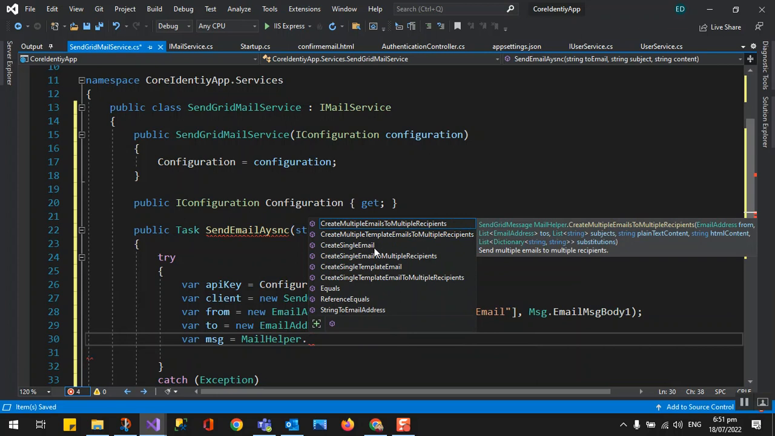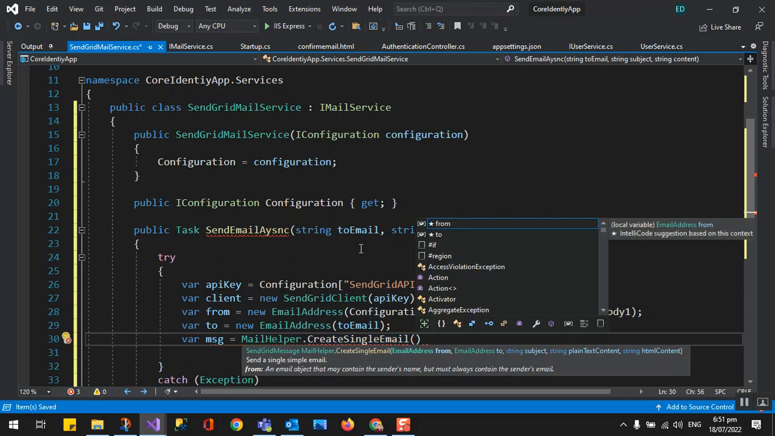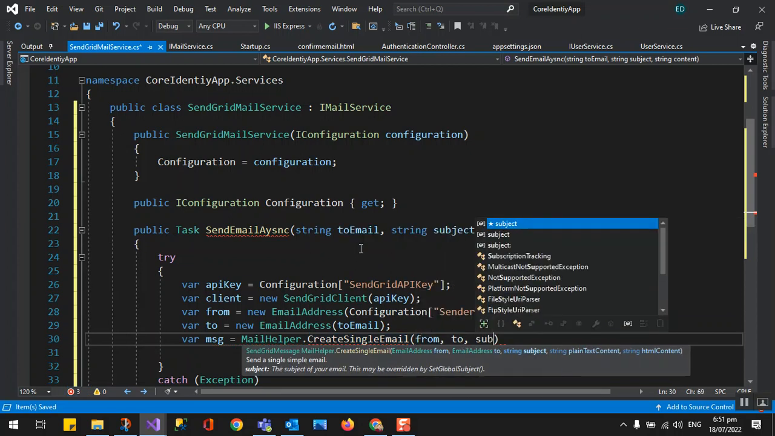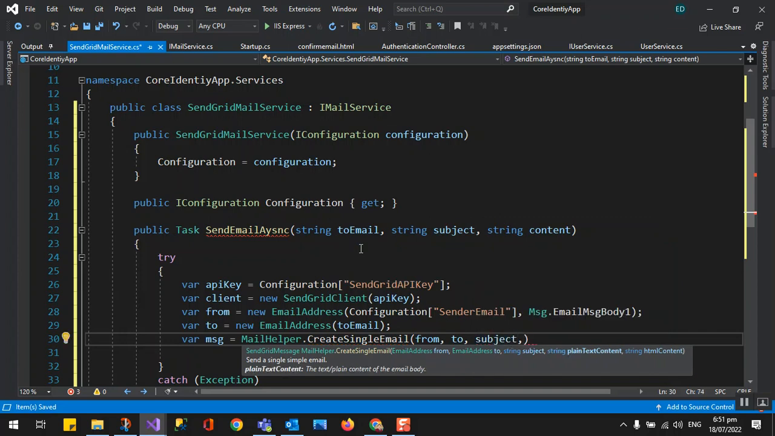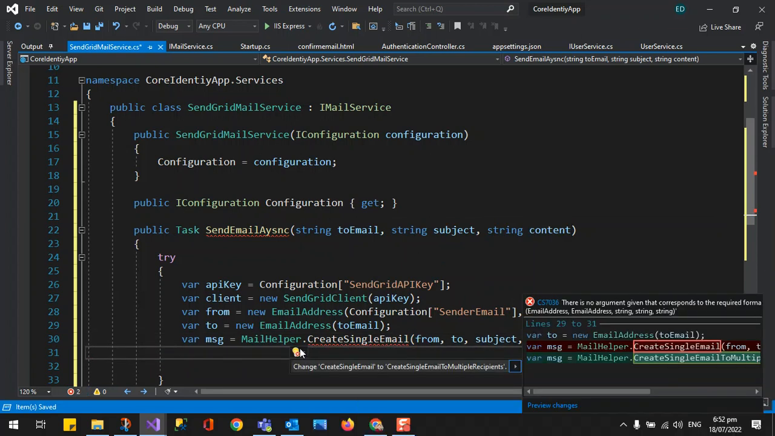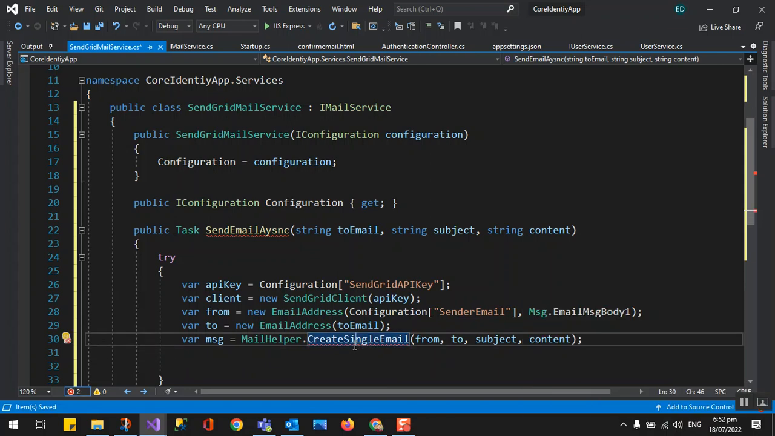So we'll just use create single email only. So this is the basic one. So you predefine your SendGrid, so to within the subject. And then, of course, the content where you are going to send. Yeah, that's it. So create single email. Mail helper. Create single email. That's a problem.